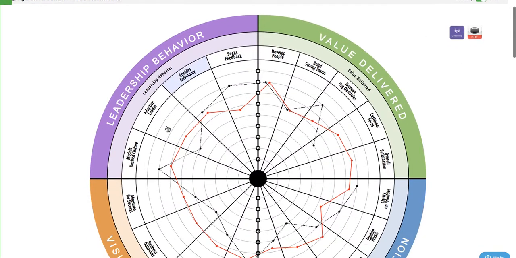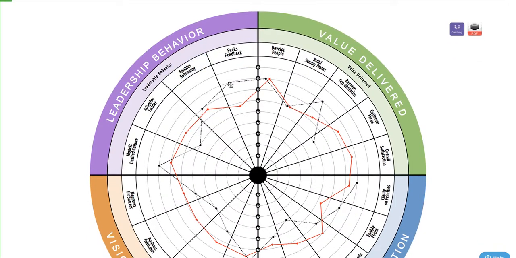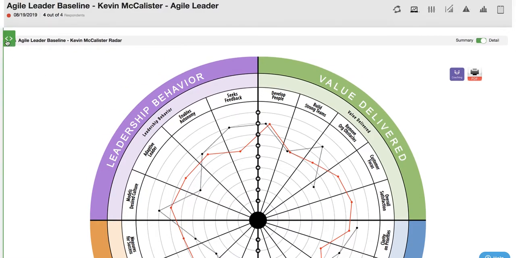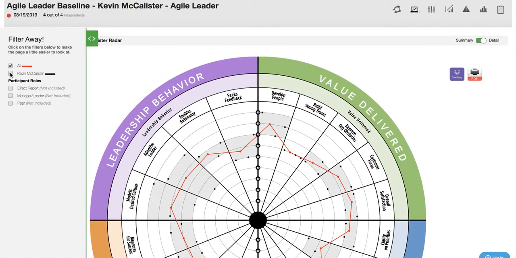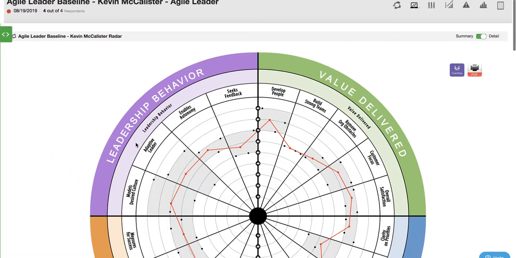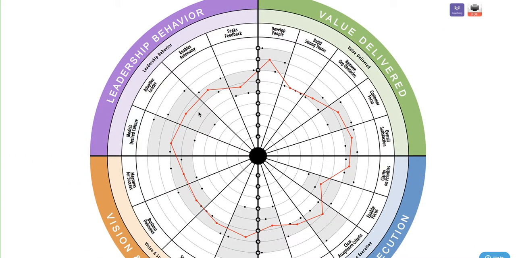The detailed view also does show you that individual versus everyone else. And I can remove Kevin's and just look at how others rated him. So this gives you a dot. The dot is an individual, another person that rated Kevin. The gray shading is the variance. Variance meaning how far apart were we in our opinion or in our rating. So this is what the radar looks like.